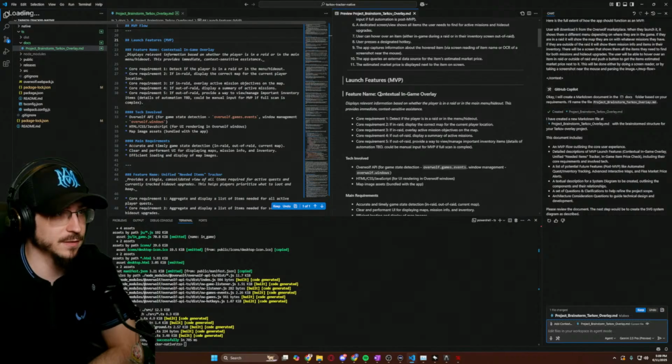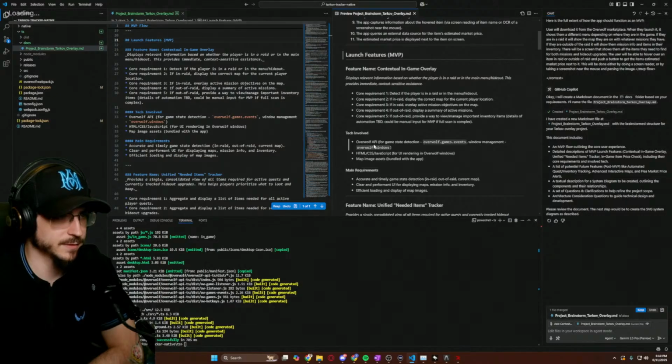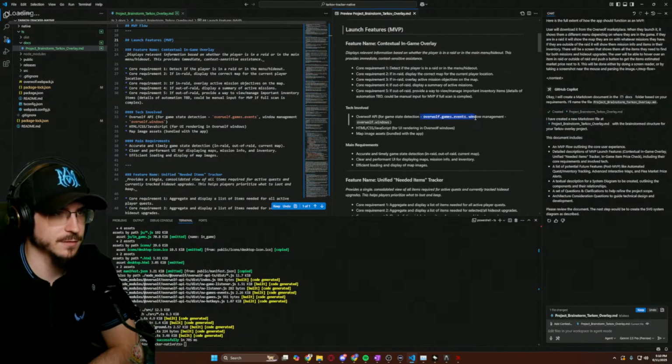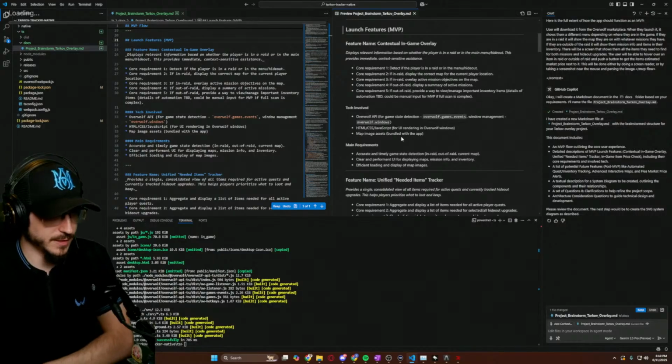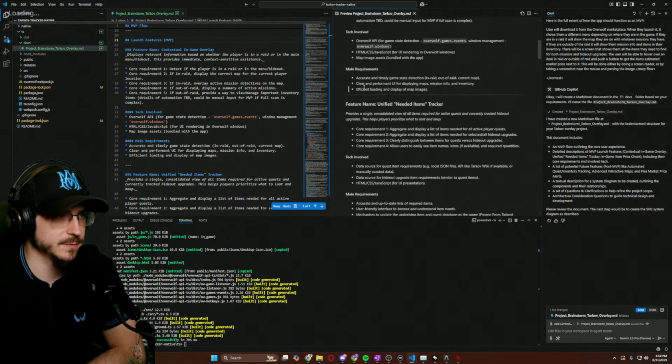All right, so contextual in-game overlay. If the player is in a raid or in the main menu, if in raid, yep. If out of raid, yep. If out of raid, sure. That seems fine. Tech involved, Overwolf API for game detection, game events and window management. Yeah, this is gonna help us out. HTML and CSS for UI rendering in Overwolf windows. Map image assets bundled with the app. Main requirements. Yeah, that seems fine. Unified needed items. Yes. Okay.